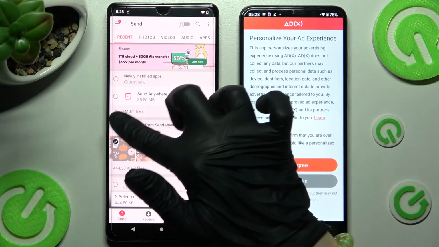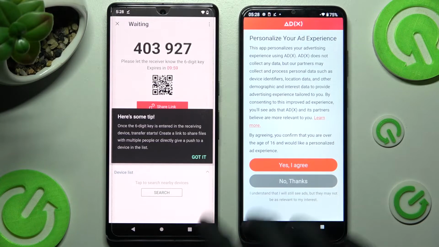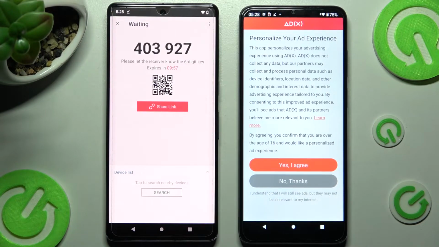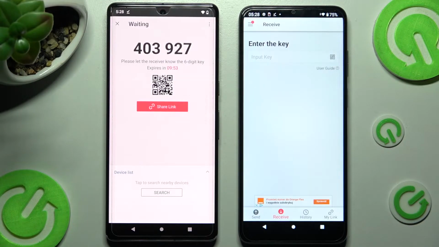It will take some time though, so I will go with only one photo. Click on Send and tap on Got it. Now on an Android, click on one of those options and then select Close this window.